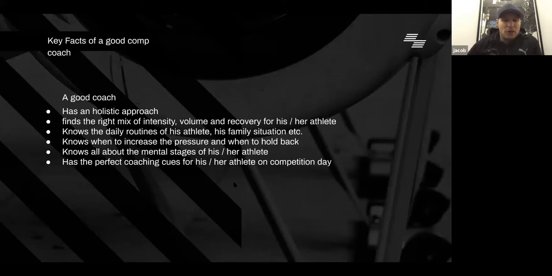And like I said before, the coach has to know the daily routines of an athlete and his family situation. He might be working shifts if he's not a professional. He might have 4 kids, which is a complicated situation, which means he doesn't have the time to train 5 times a week. So if you want to be a professional coach, you have to know all this stuff to design a training program that fits this athlete. Know when to increase pressure and when to hold back.